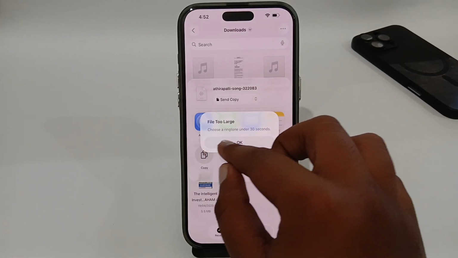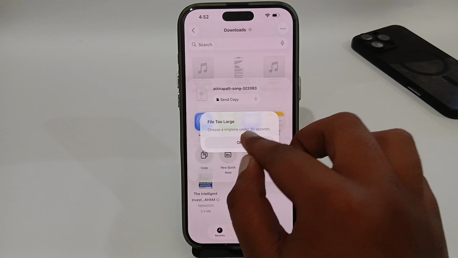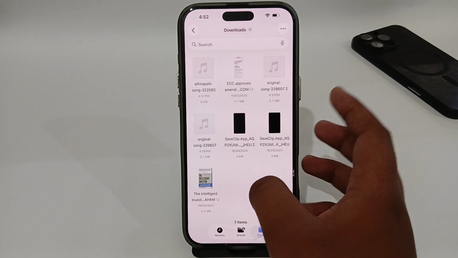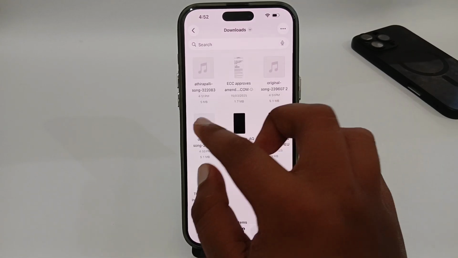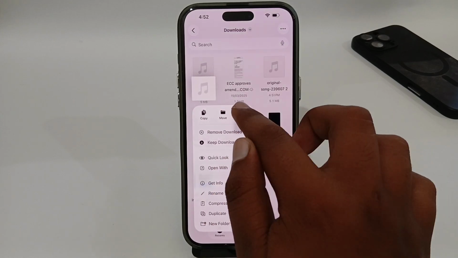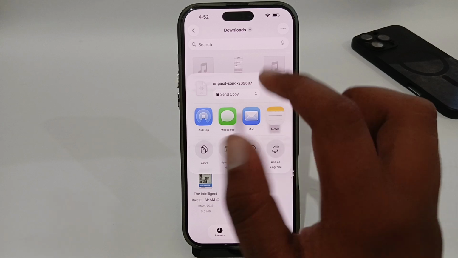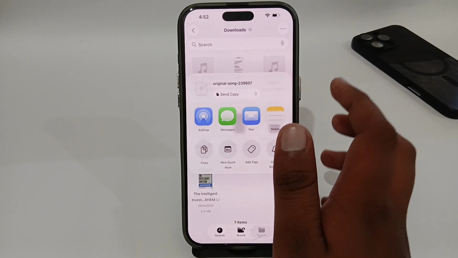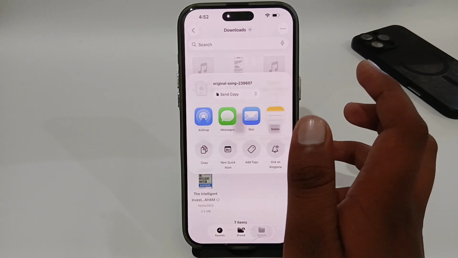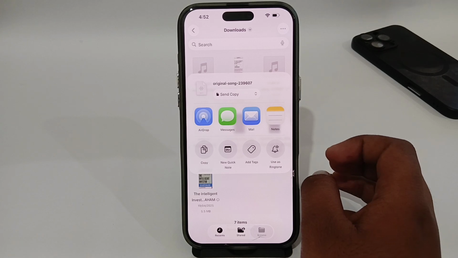Here you can see that this ringtone is under 30 seconds. So you must select a song under 30 seconds. And once you have selected, keep a long press on it. Then tap on Share. Then tap on this Use as Ringtone option, and it will easily set it as your ringtone on iPhone.